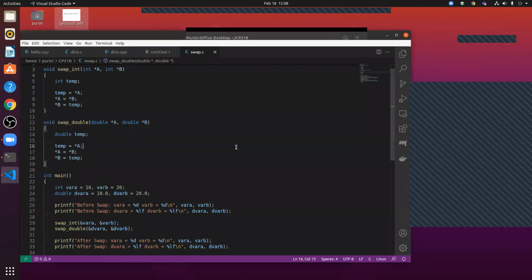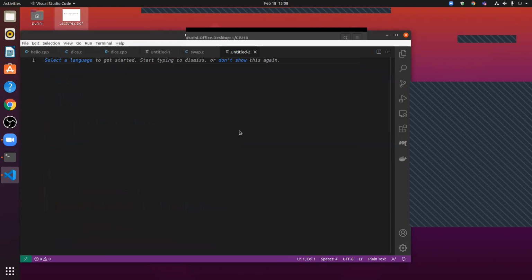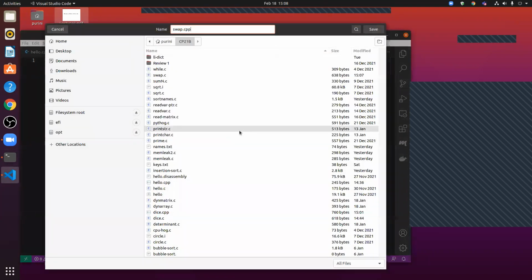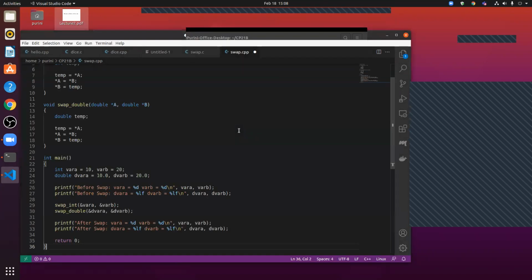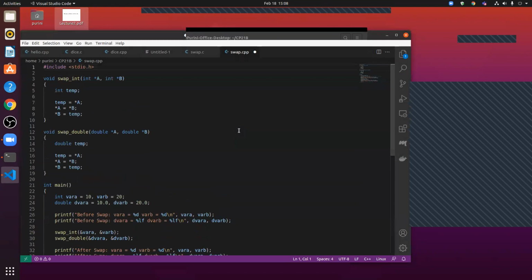So now we want to write this code in C++. Swap.cpp. For the sake of simplicity and time, I will just use stdio.h and printfs, and change the other things. When you are working in C++, we don't need to use, let's look at swap int.